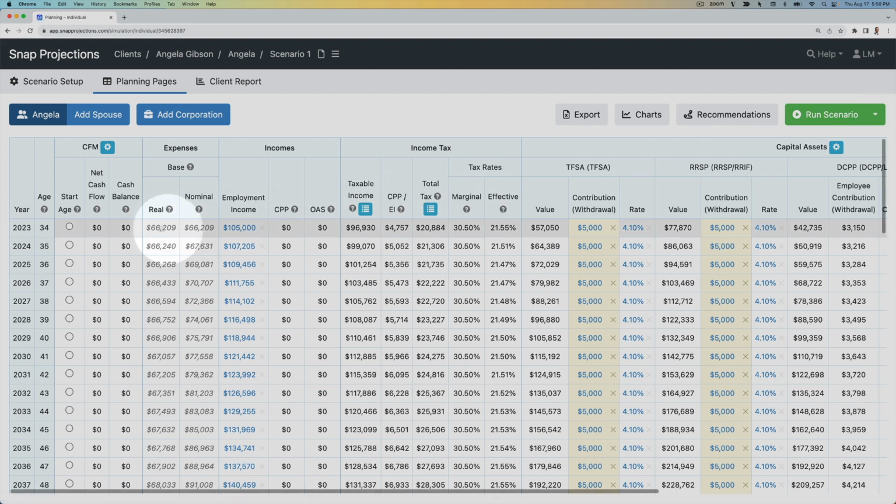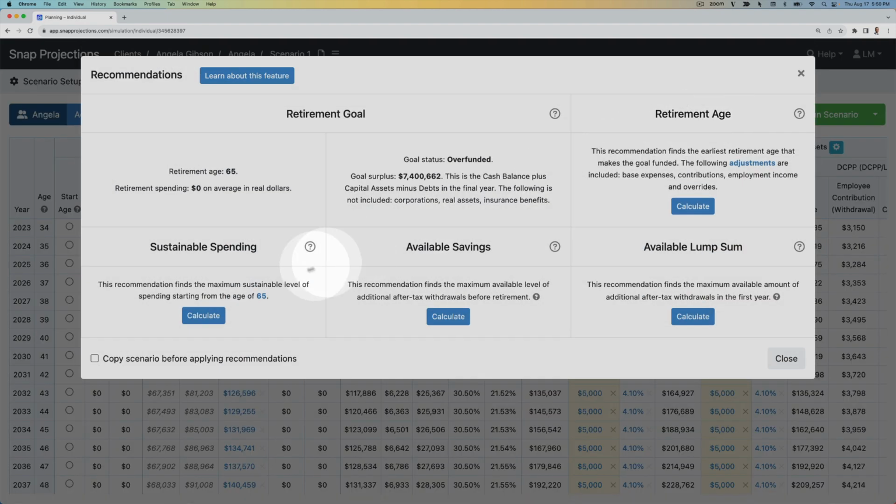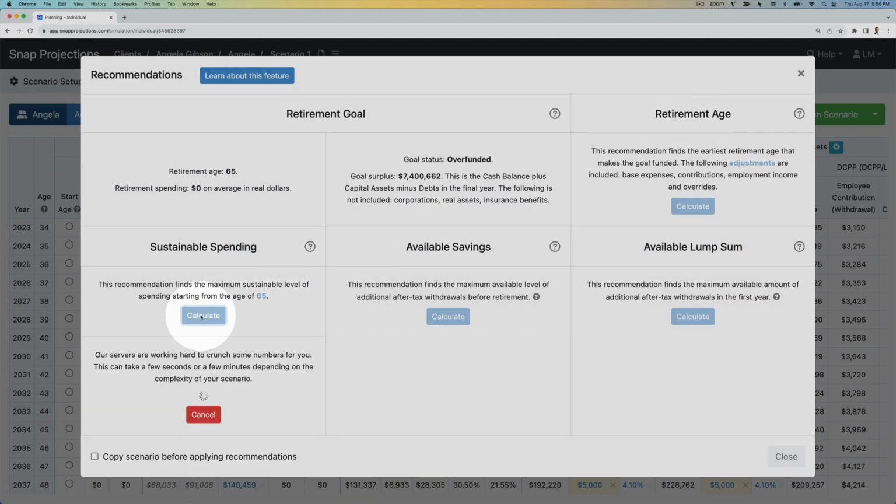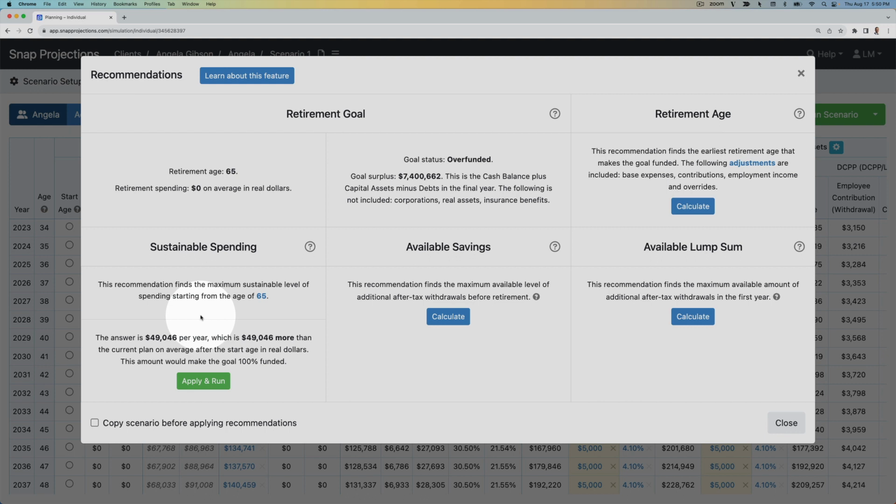You can see that Snap has now adjusted the amount of discretionary spending that's available to account for the fact that she's now contributing into her capital assets. Now that we've entered in all of her account balances, her ongoing contributions, and her income, I can go to Recommendations and have Snap calculate how much Angela would be able to spend each year of retirement without running out of money in the projection.